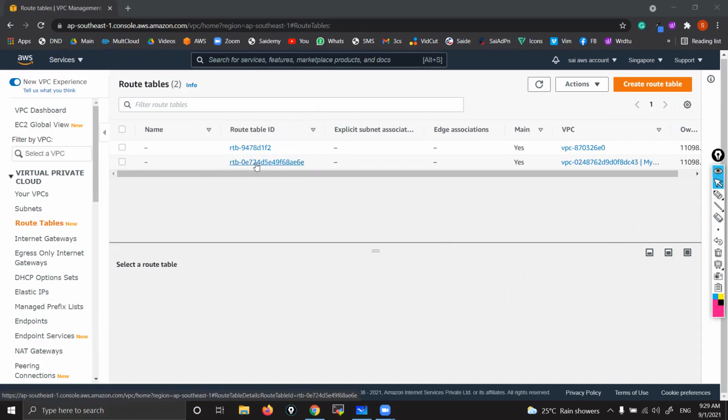Now I'm going to create my own route table for my VPC, a new route table. I don't want to use the default. Later on, we'll make use of this one. But as of now, I'm going to show you how to create a new route table. Create route table.